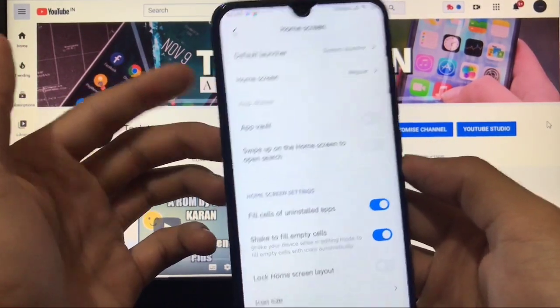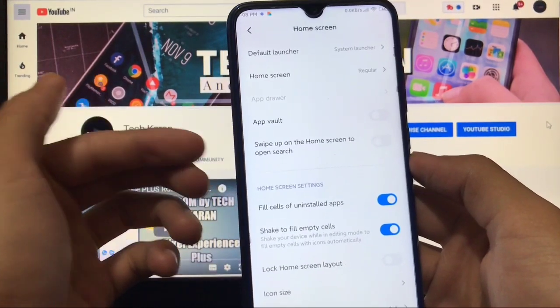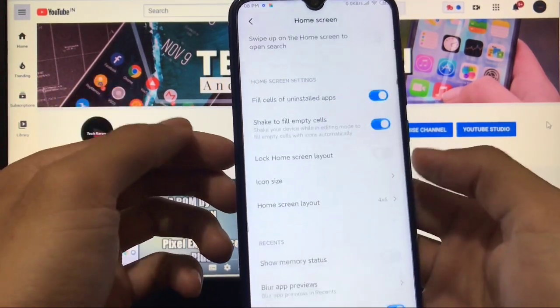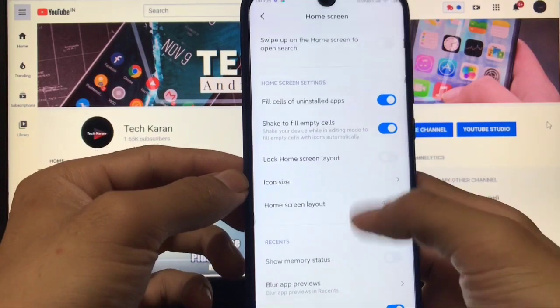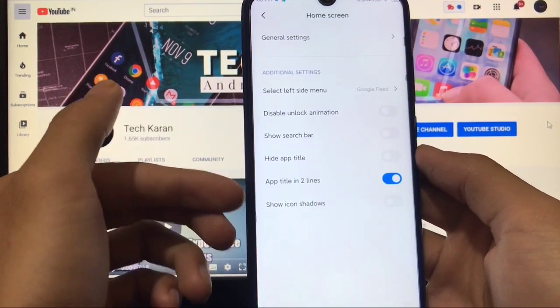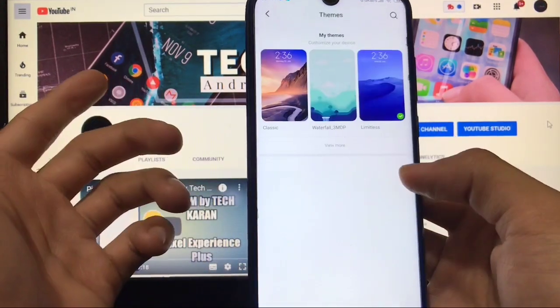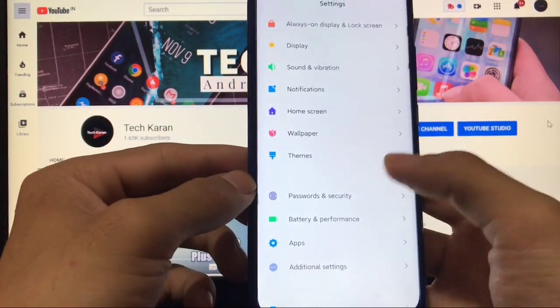Yes, it is a GSI and all these things are working perfectly. App vault is available, swipe over home screen to open search, all these kind of things are perfectly working. Disable unlock animation if you want, show icon shadows, and all these things are available. Theme store I have already shown you, it's perfectly working.